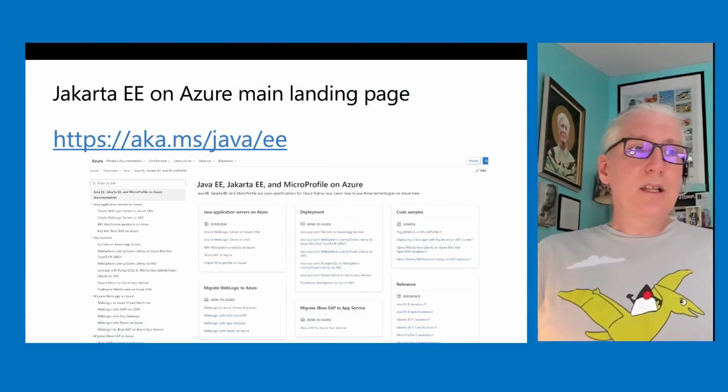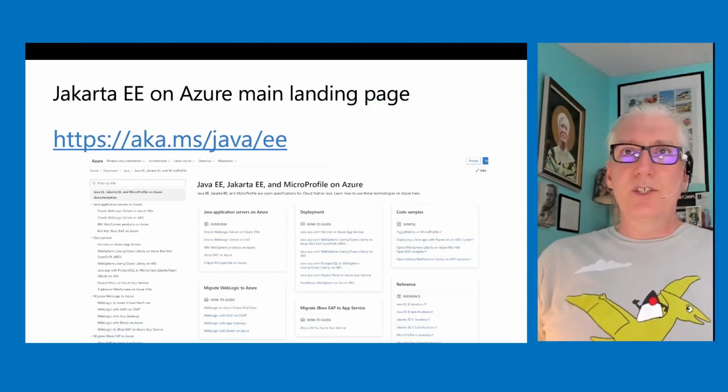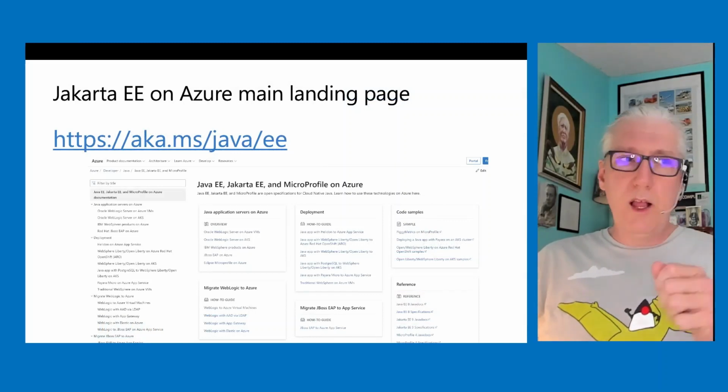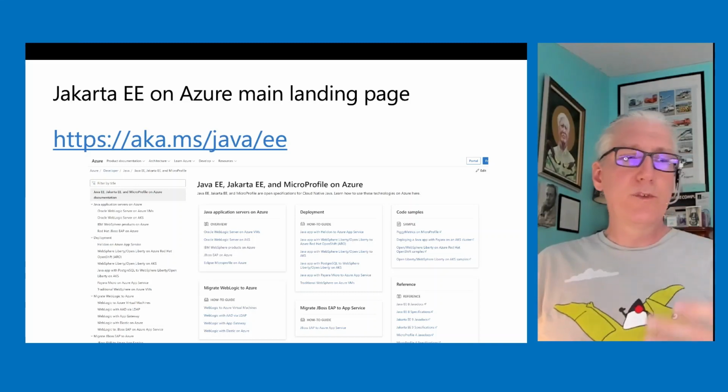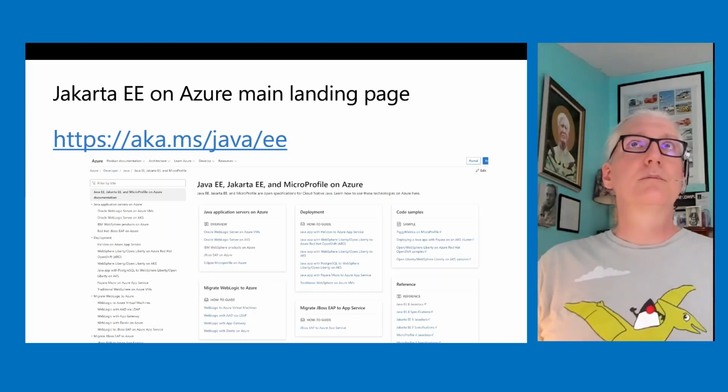Here's the main landing page for Java EE on Azure. If you take away one URL, this is the one. You can go here, bookmark this, and see the overview of everything for Java EE on Azure.